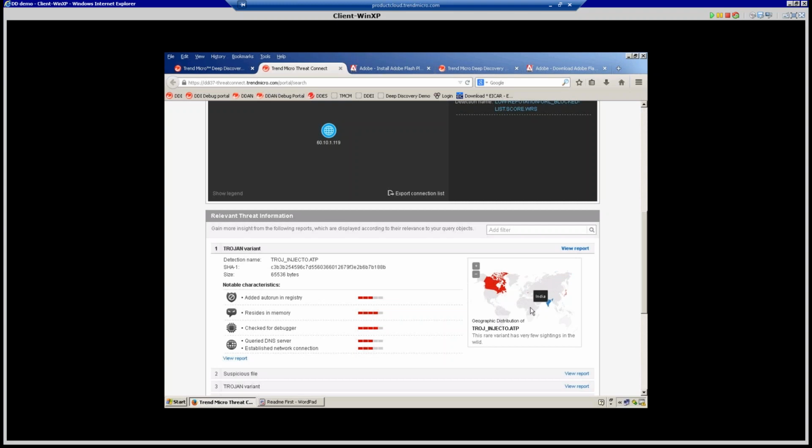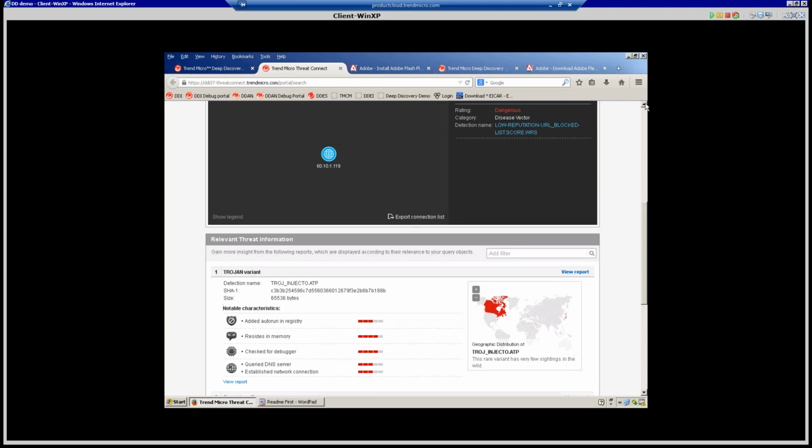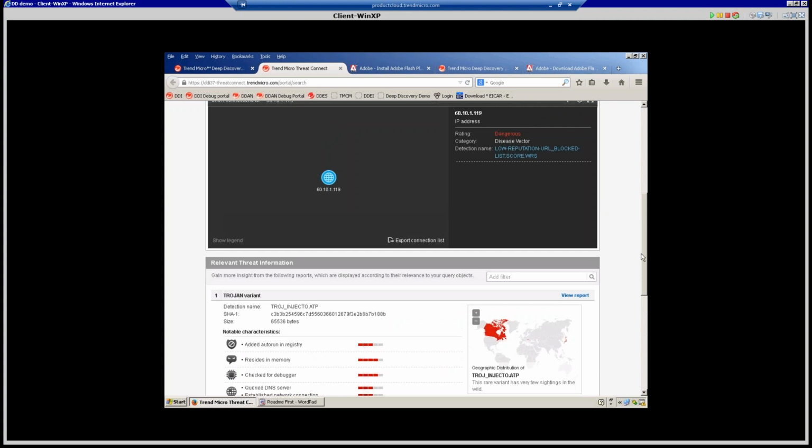So this gives us information relating to where these detections have come from. Obviously, for the UK, we have no detections of this specific variant. And you can view, there's a lot of information you can drill into. So sometimes you'll have, okay, this is an IP. You can start to see information relating to malicious files that are associated with it, other IPs that are associated with it, and you can drill down into those.